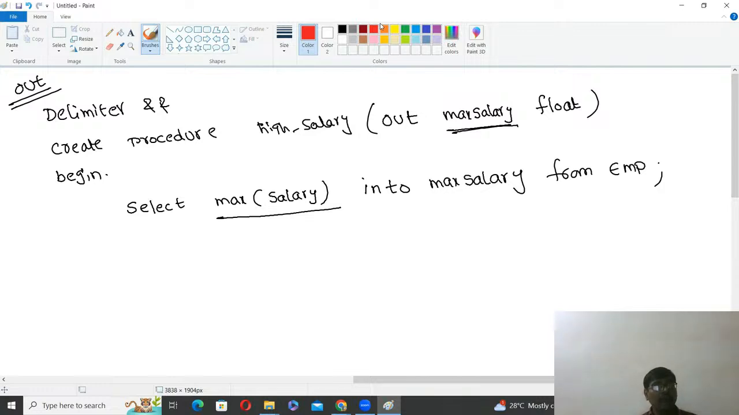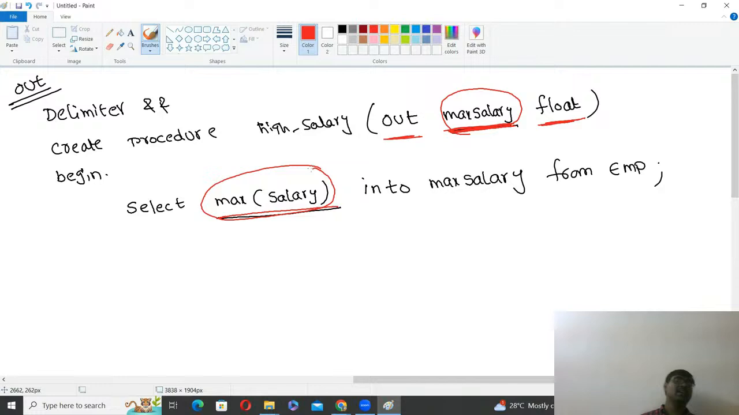According to my example, whatever you want you can return. Suppose here I am trying to return the maximum salary. That is the reason I created one variable, maximum salary, and the data type is float. Here out means we are going to return. If you want to return, you need to calculate, yes or no? So select, by using the aggregate function, I calculated the maximum salary. That maximum salary is copied into my variable.